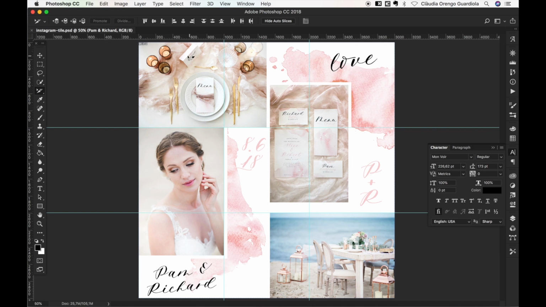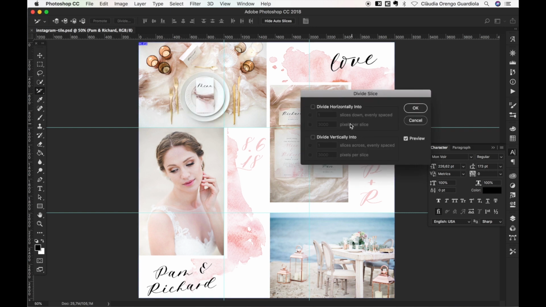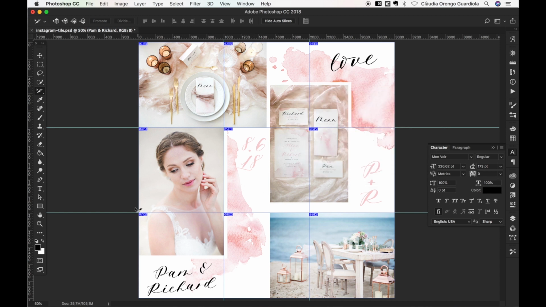Now, pressing your right button from your mouse, you will open this panel and you will select the option Divide Slice. It will pop up this, and you want to divide horizontally into 3 areas, so it's 1000 pixel wide, and divide it vertically into 3 too. So you can see how easily it's creating our tile from the document. We can press now OK, and all we need to do now is save these tiles.